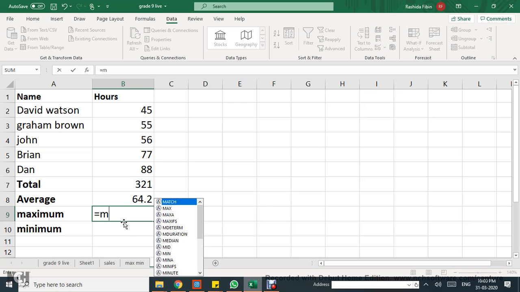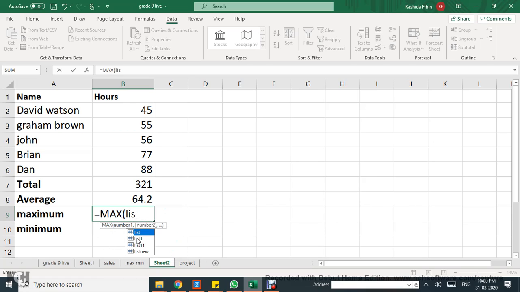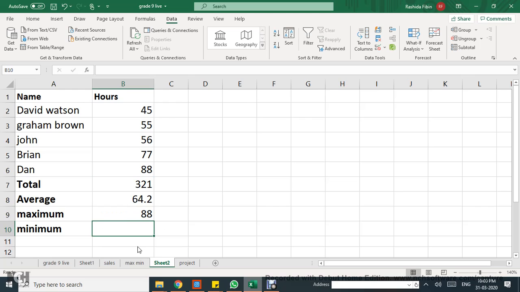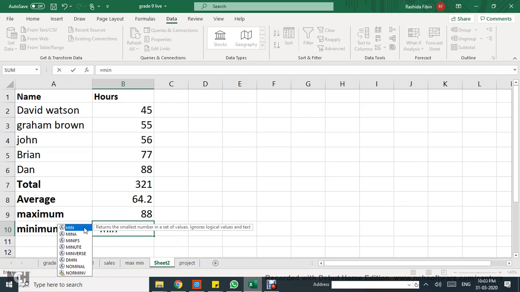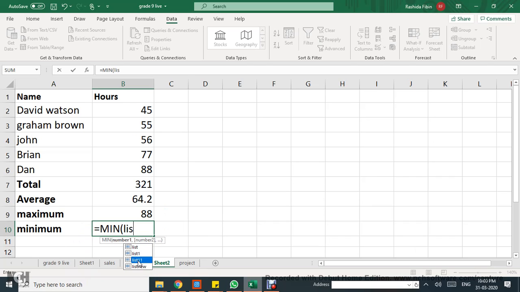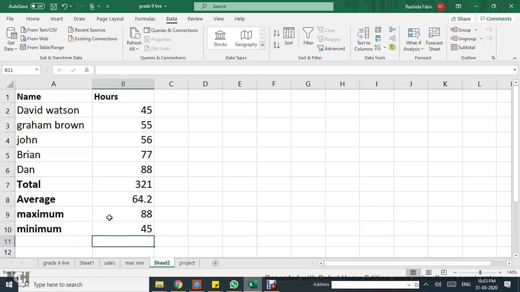Now let's look at how to do maximum. For maximum, you write max. You can double click here, and again you give list 11 and then close the bracket. And then for minimum, you can write min, and here it appears, double click, and then again you give list 11, close the bracket and press enter. So here you can see which is the maximum hours taken and which is the minimum hours taken. So this is how the basic formulae are done using naming a cell or naming a range of cells.